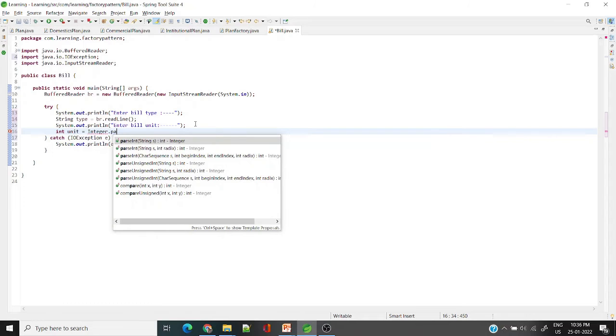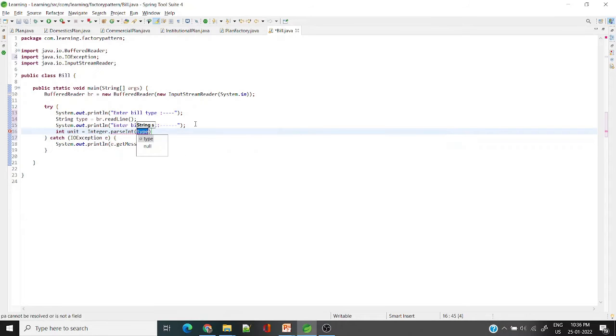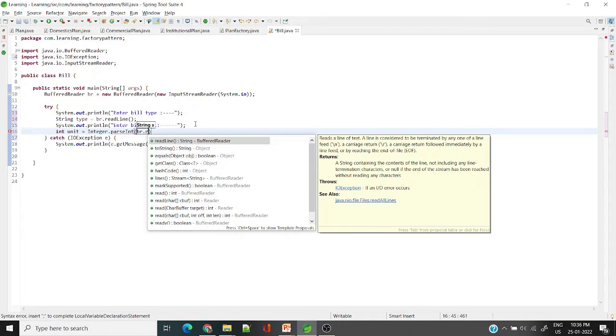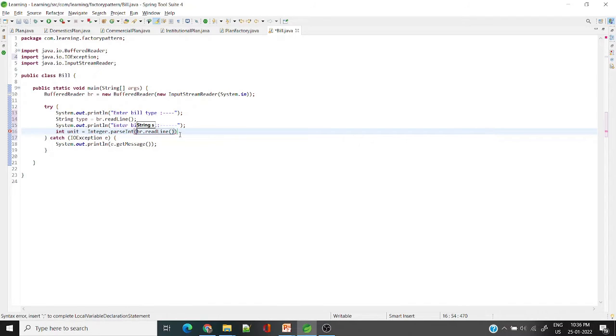Integer.parseInt of br.readLine, because readLine is going to pass the string only, so I'm going to convert this one. If you're not passing properly it will throw an exception here. So we take the condition that we are always going to pass the correct data. Now this is where we are getting the input from the user.